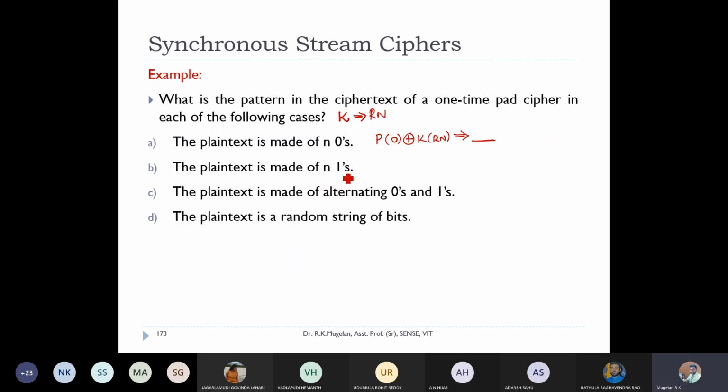Second case, they're saying plain text is full of ones. Then what will be the ciphertext? How will it look like? If zeros, it is the key, right? If it is one, it will look like a complement of the key, right? In this case, whenever your plain text is made up of ones alone, and again your key is a random sequence, my ciphertext will look like a complement of my key.